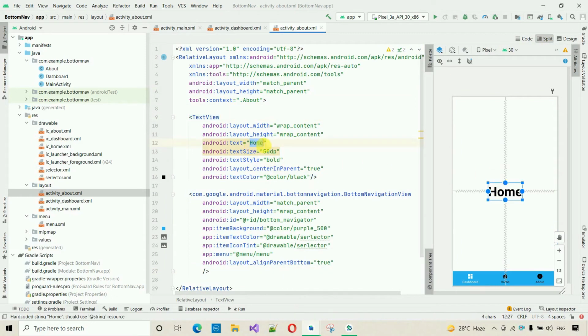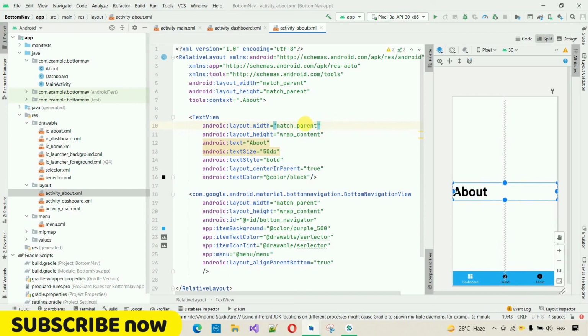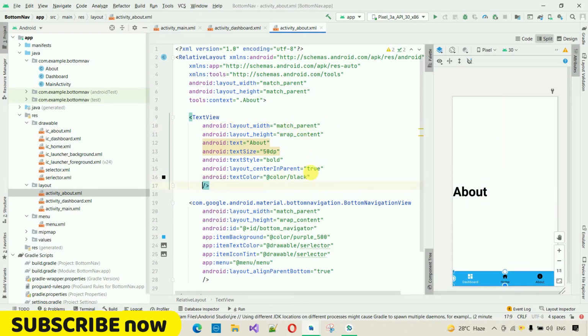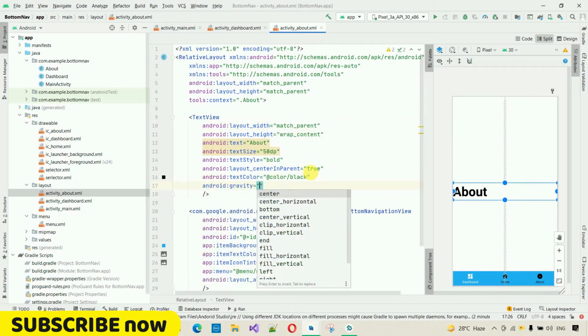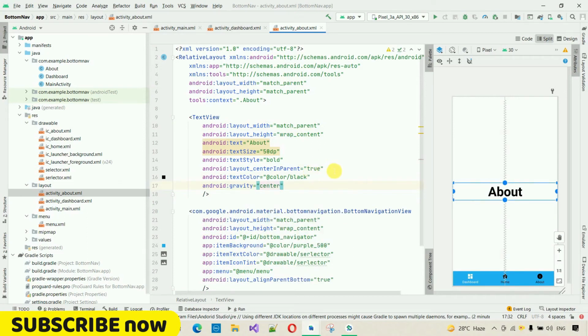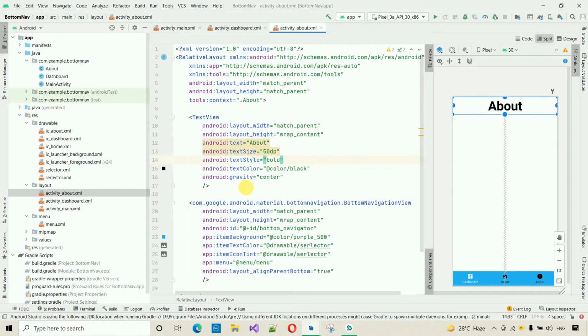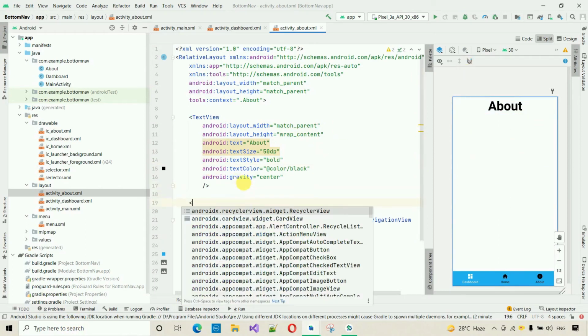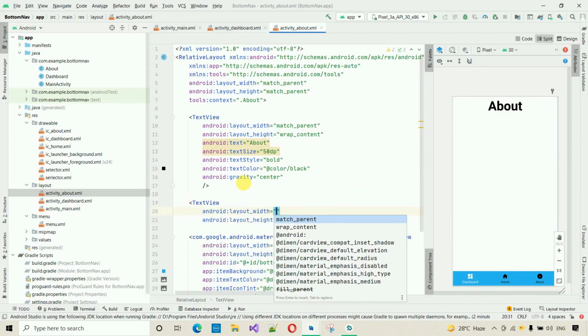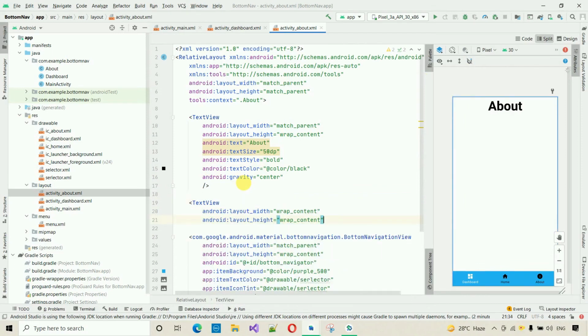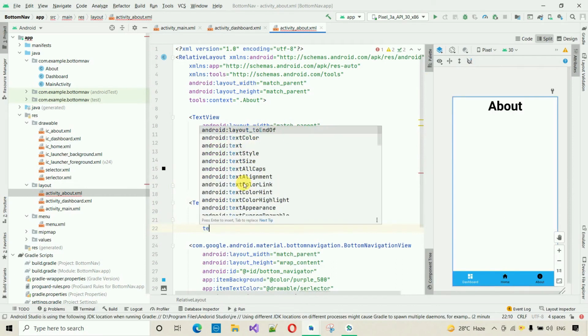Once again I'm going to change this one to about, and I'm going to make few more changes inside this one. That is, first thing I'm going to change this width to match parent. After this I'm going to set this one to center, in the center, so gravity will be center, and change this one to center in parent. I just want to delete this one. Okay, so now it's in the top, and I'm going to add few more text views. So I'm going to add text view, and this will be wrap content, and I'm going to set some text inside this one.